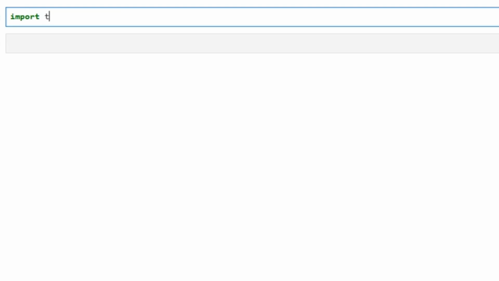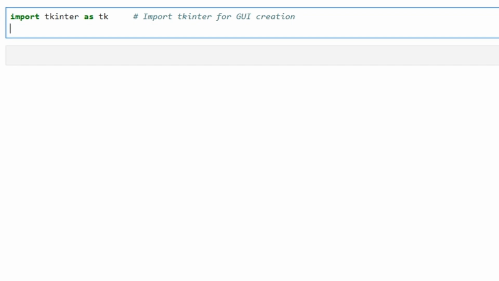First of all, import Tkinter as tk. So here, can we comment? This is the import Tkinter for graphical user creation to help us create GUI.